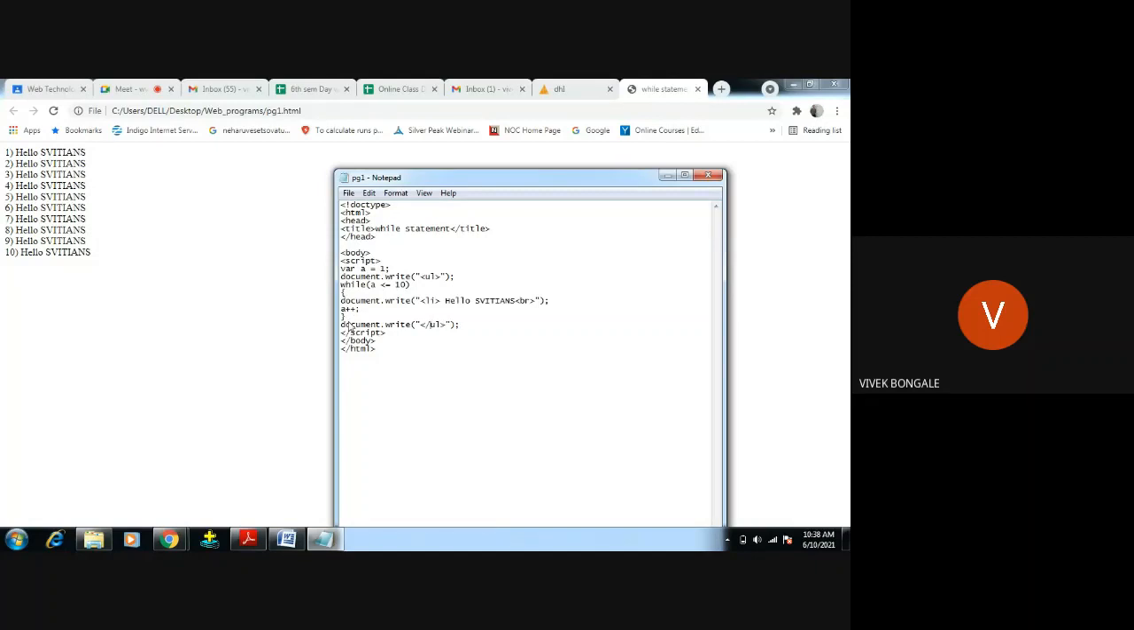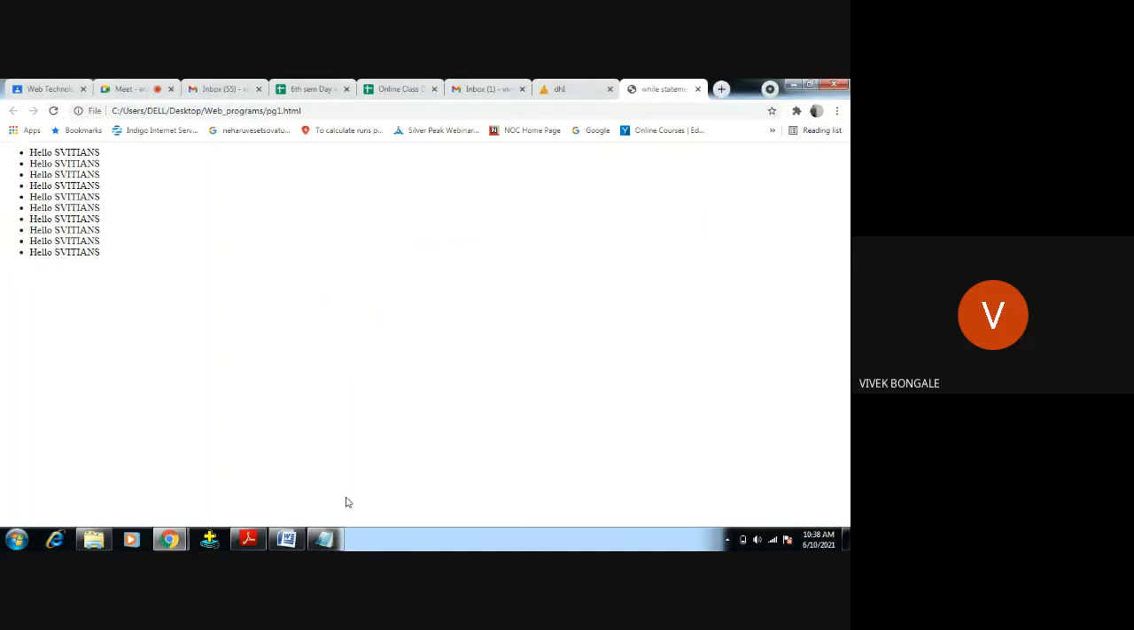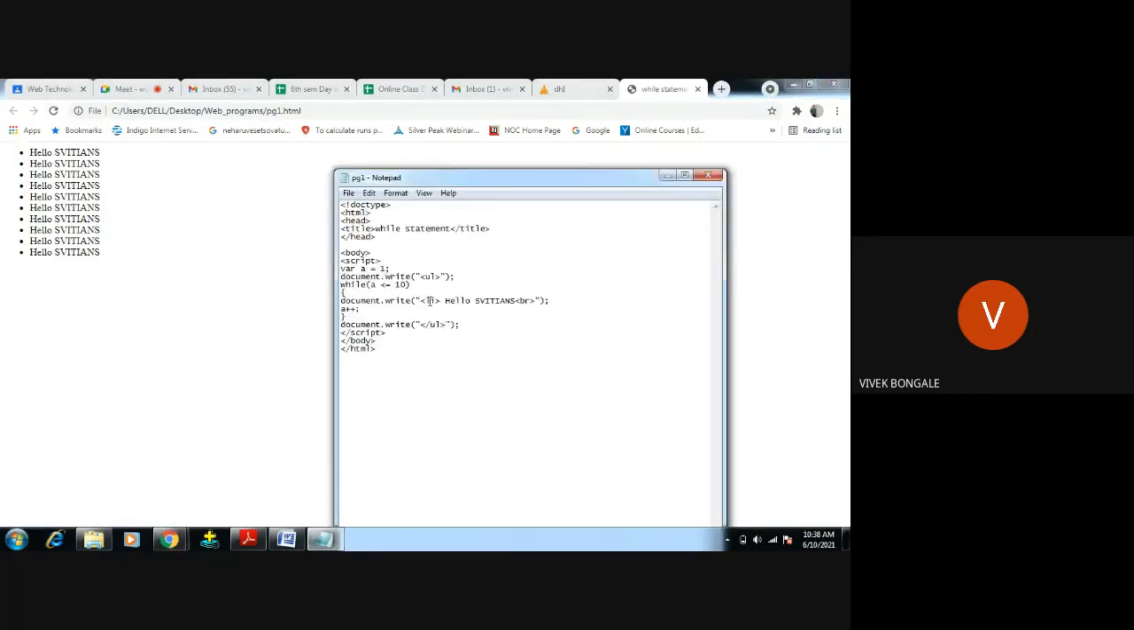Document.write. Now you will get the same result, but in place of 1 2 3, you will get dot symbols, some special characters. I have saved this one. Go here and you can check. It is displayed in list format. So you can use the same HTML or CSS code in JavaScript. This is what a while statement does.